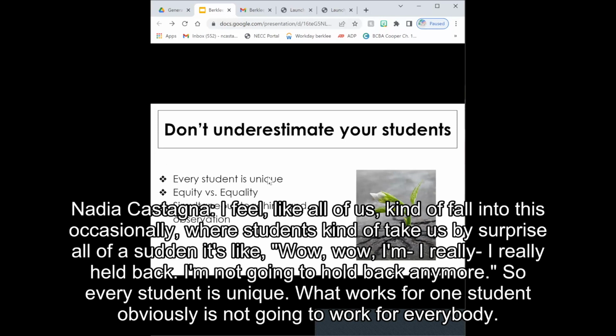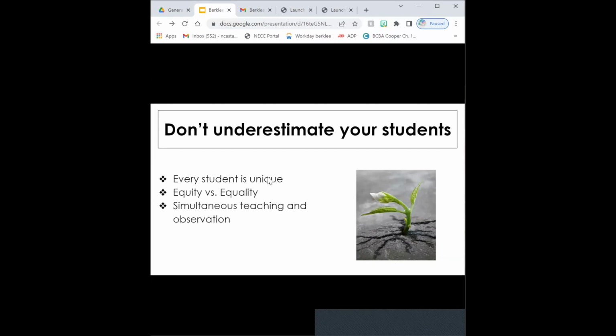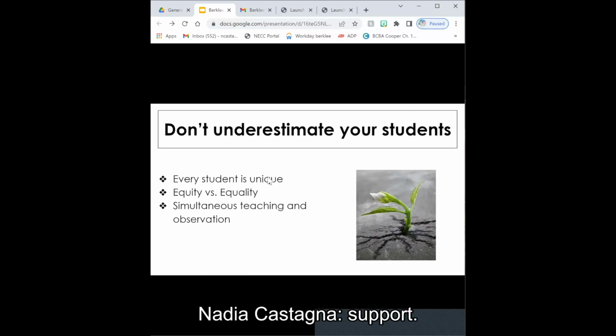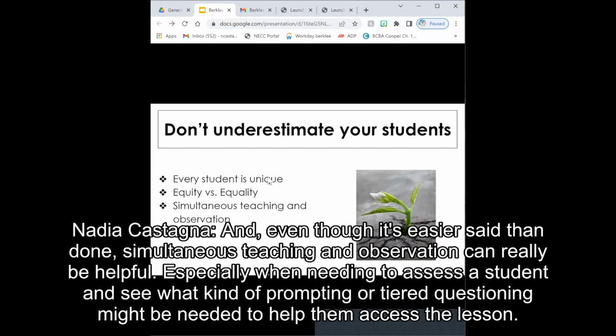So every student is unique. What works for one student obviously is not going to work for everybody. And equity versus equality is more important. It's more important that everybody is getting what they need as opposed to everybody getting the same blanket support. And even though it's easier said than done, simultaneous teaching and observation can really be helpful, especially when needing to assess a student and see what kind of prompting or tiered questioning might be needed to help them access the lesson.